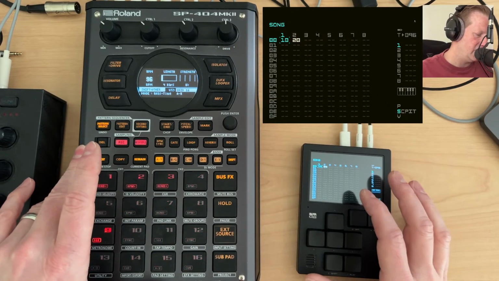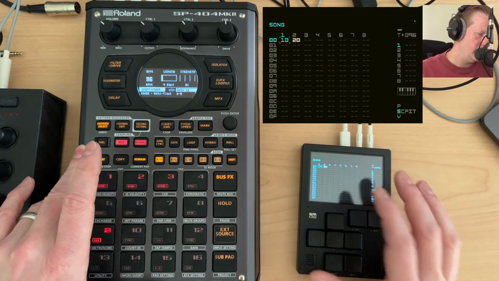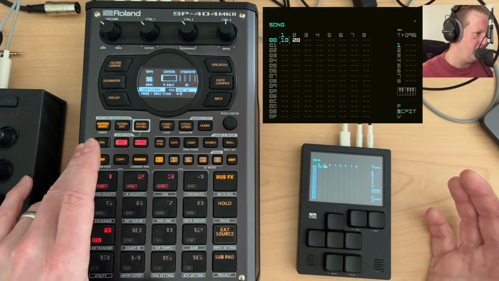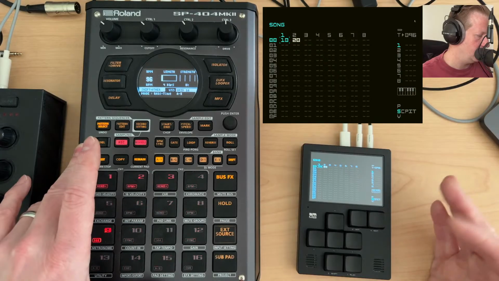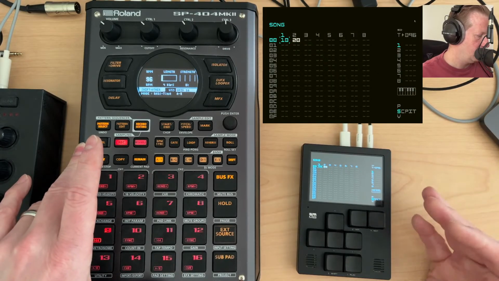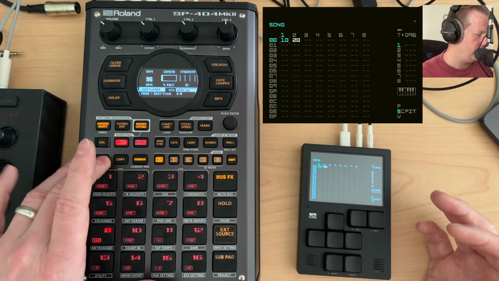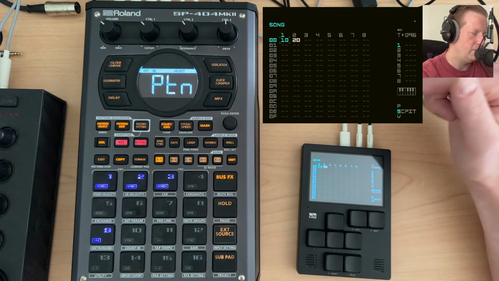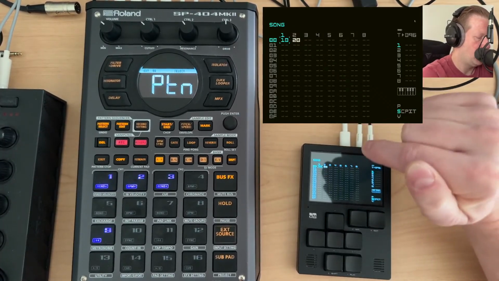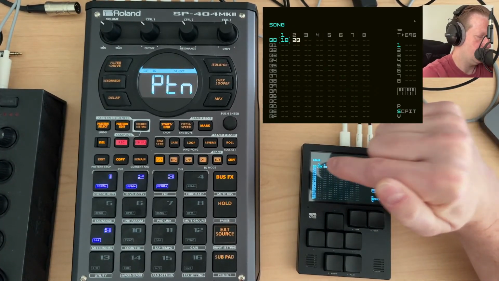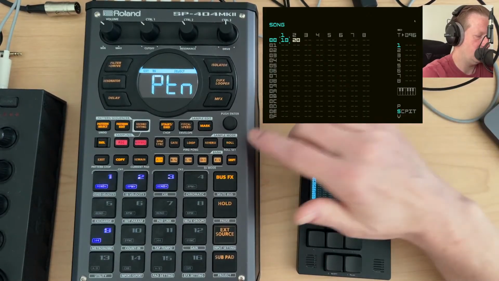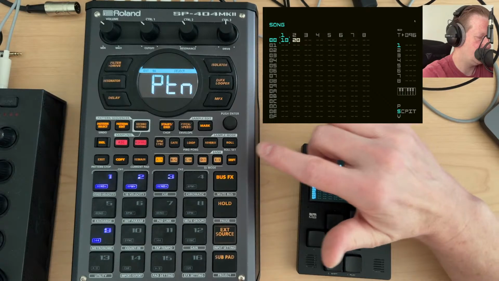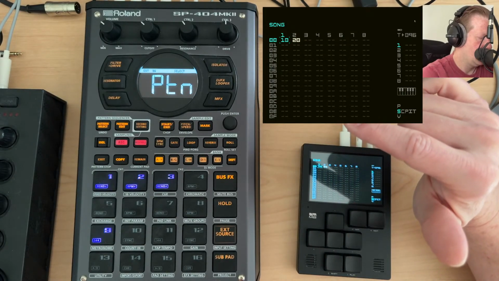My concern is that it doesn't fire off the second time. How do we get this in time if neither one wants to? Because I suspect what's going on is it's sending the message and then the SP404 mk2 is ignoring it because it isn't changing.